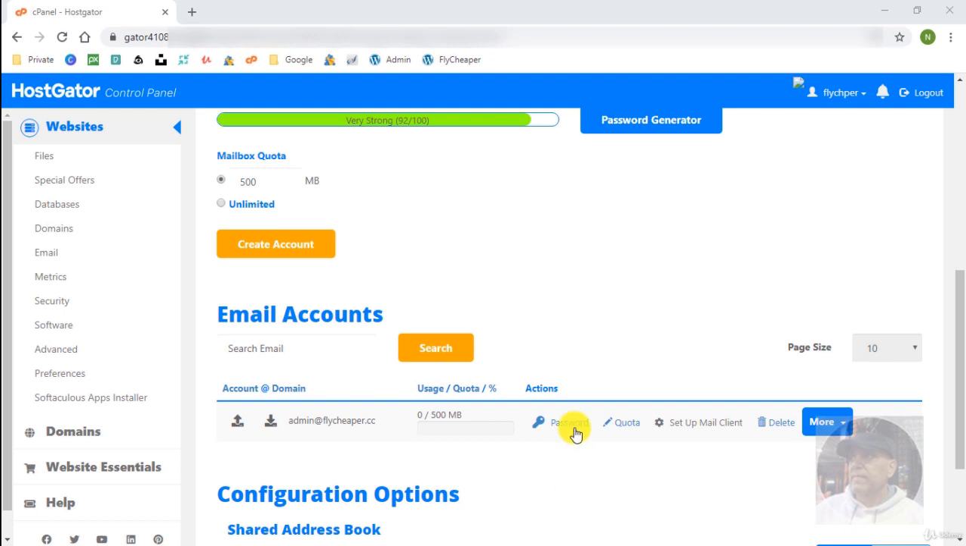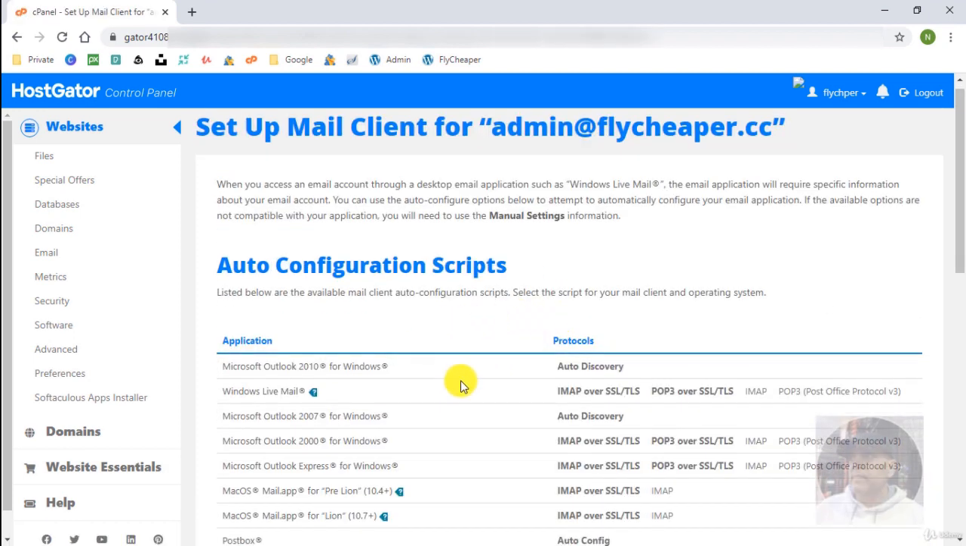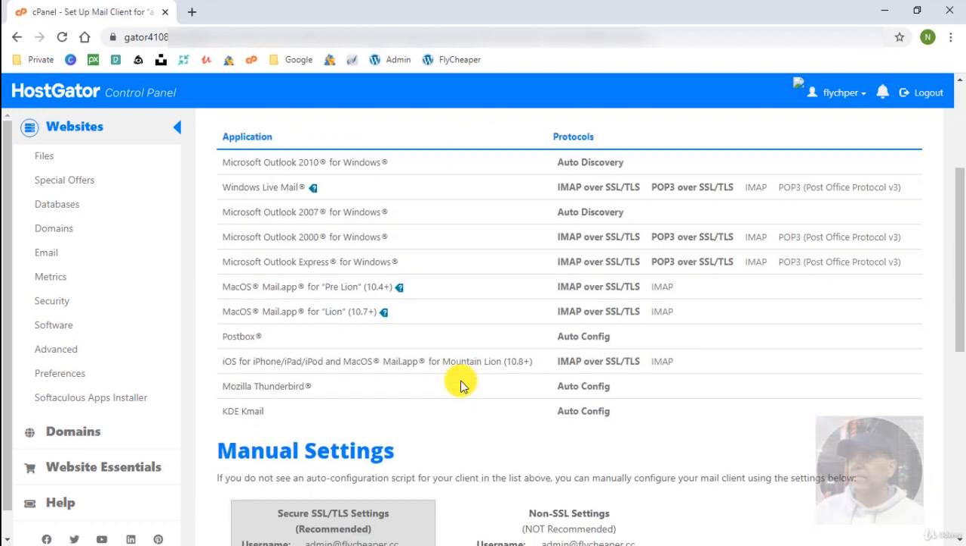Here you can change your password, change the email's quota, and from here you can set up your mail clients with auto configuration scripts, meaning that you can send and receive emails from mail clients such as Microsoft Outlook, or you can set it up on your smartphone. For instance, if you log into your cPanel from your iPhone, you can automatically set up your email by clicking on this link.